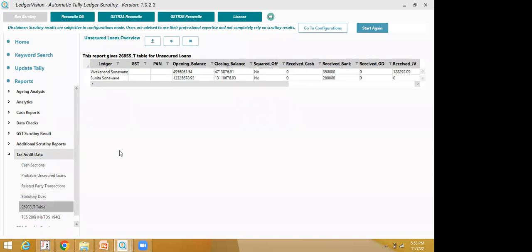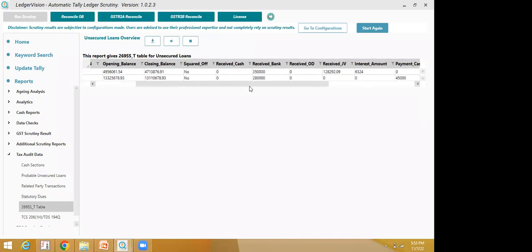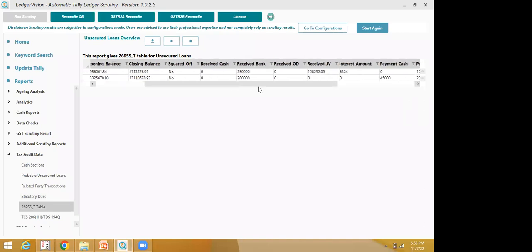Then the 26Q SST table is there. If the GST or PAN related details are there in Ledger Masters, those will be appearing. Otherwise, the blank option is there, then you can manually write down the details. Now, what is the opening balance? What is the closing balance? Whether the ledger is secured or not, that has been shown.